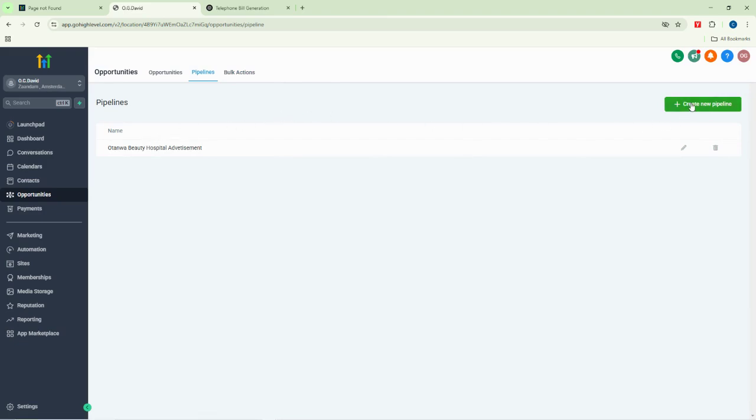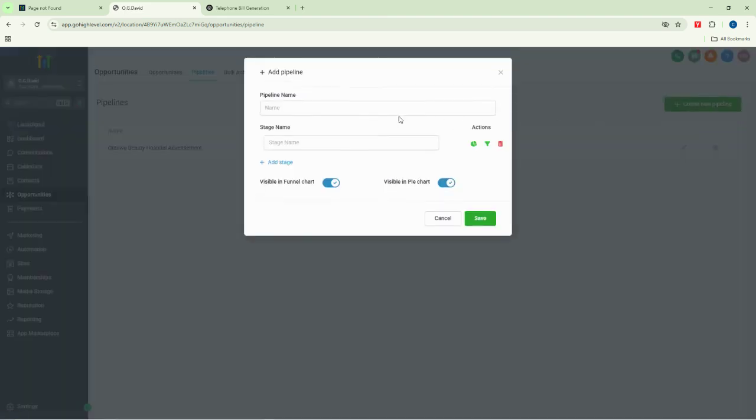I want to create another pipeline again. Maybe this one can be for real estate. So it's very simple. Click on create new pipeline, and then in here you need to name it. So you can call it Ottawa real estate.